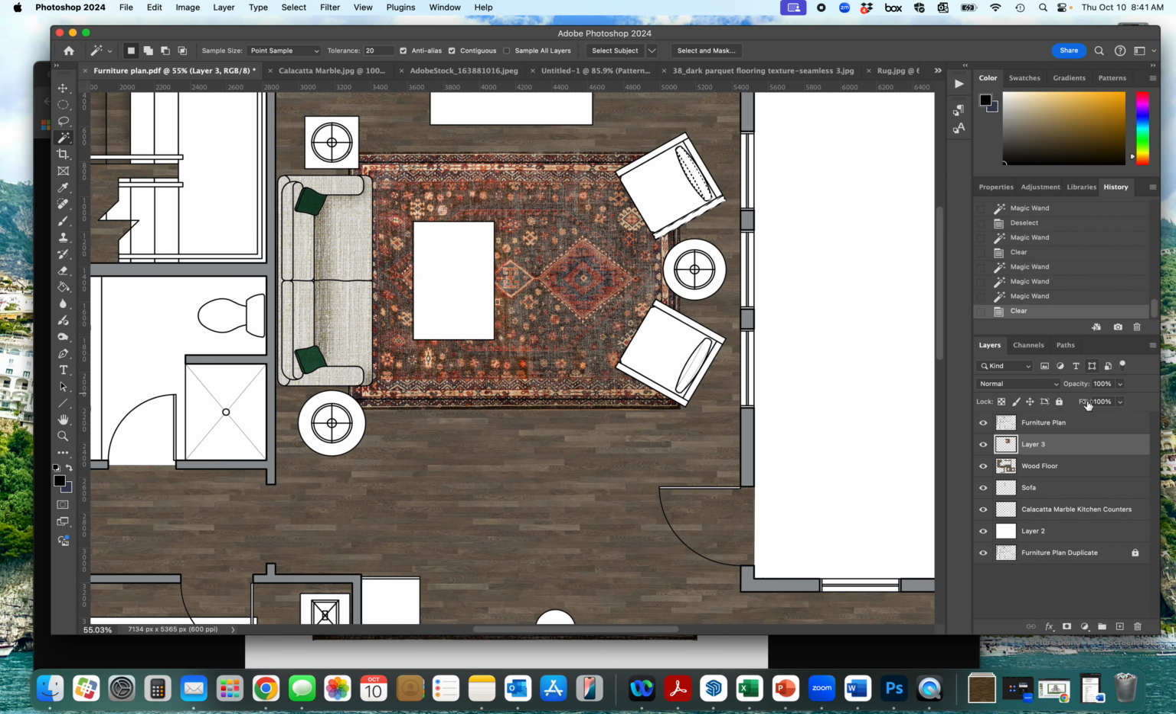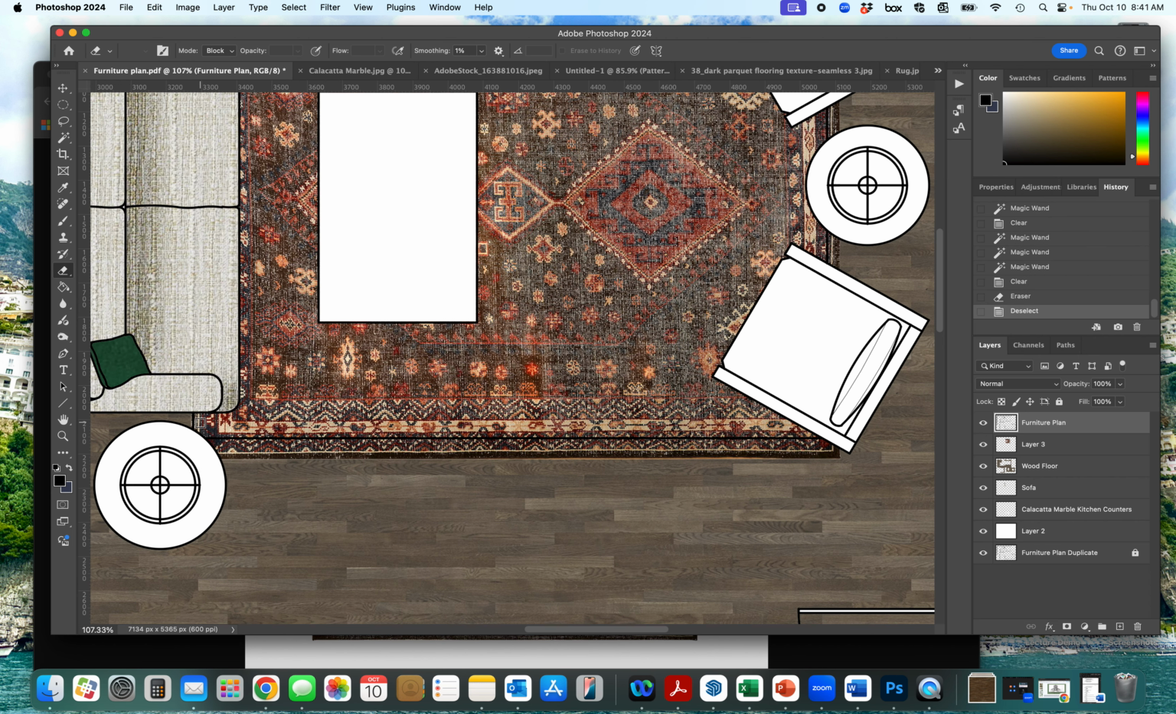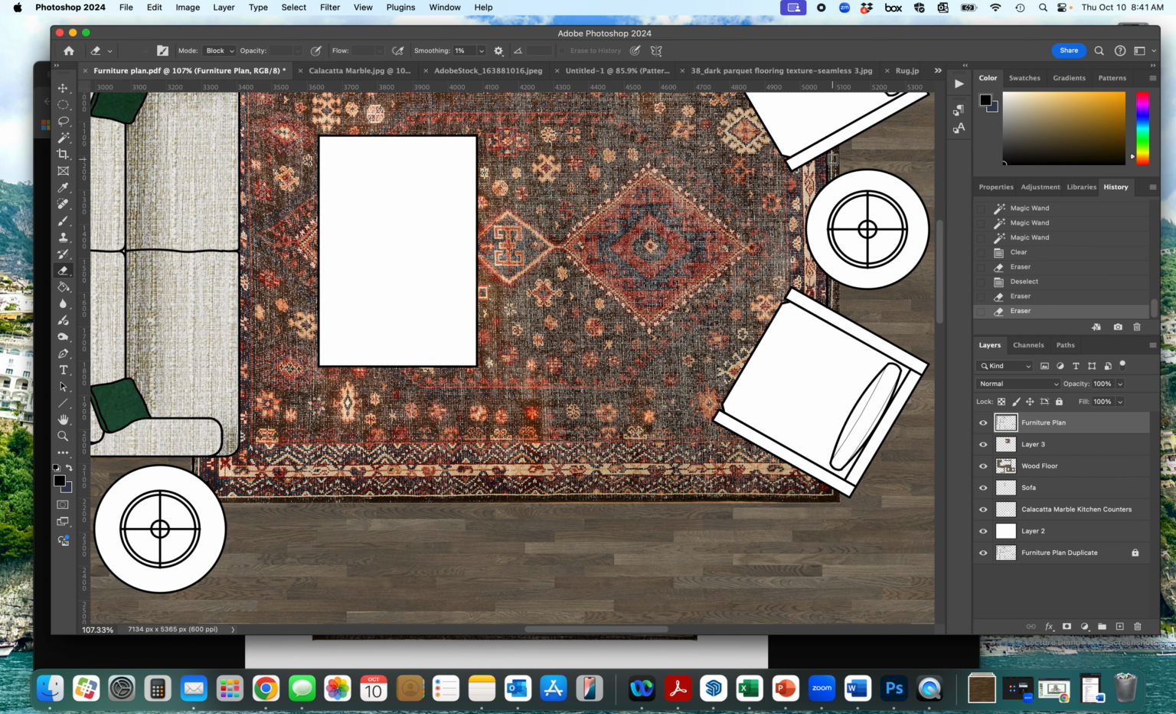The other thing I want to do is I'm going to go ahead and delete that line because that will absolutely drive me nuts. Oops. There we go. So if you're like me, you're going to be very precise.